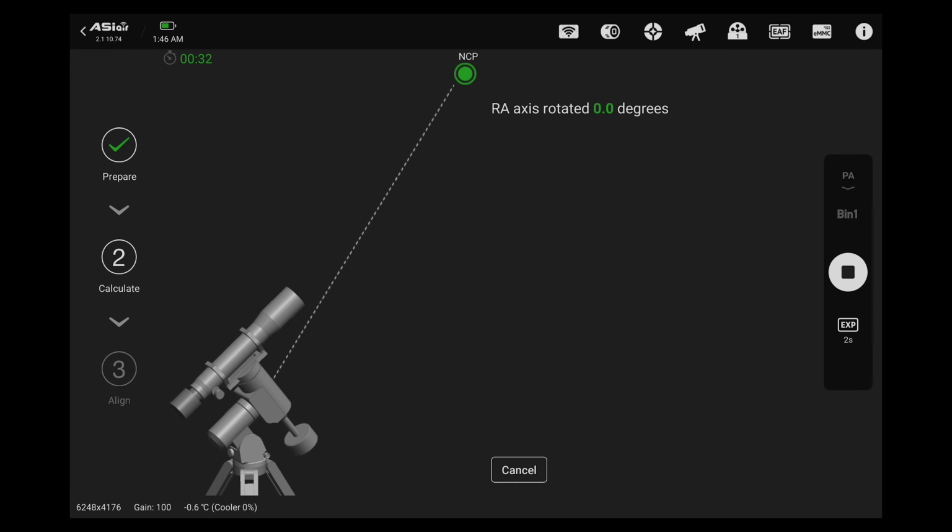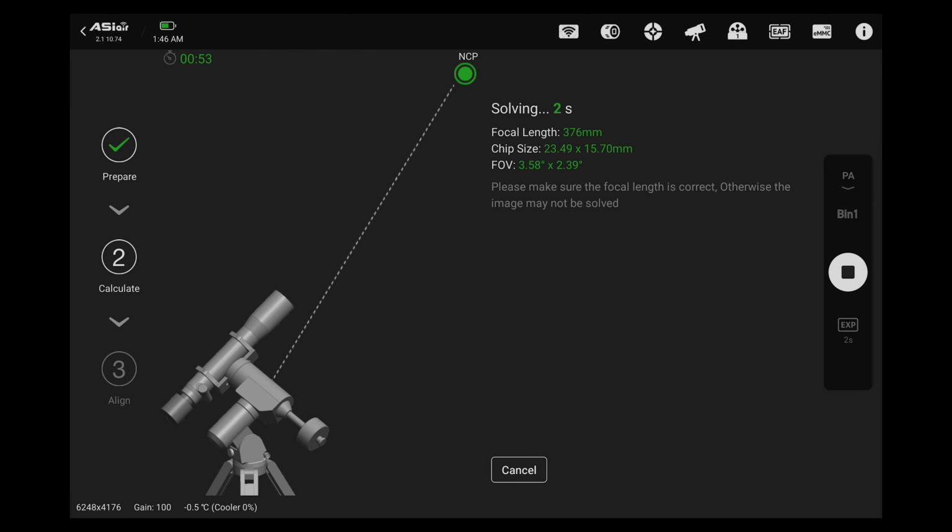So now that I've hit the next button, you're going to see a little animation of the mount rotating. You're also going to see your mount rotate in real time. You can see a little figure there to show how many degrees it's rotated. And once it's hit 60 degrees, it's going to take another image and plate solve again. Once it's done doing that plate solve, it's going to give you a prompt that says "Let's go," which we can then go ahead and tap to move on to step 3 of the process.